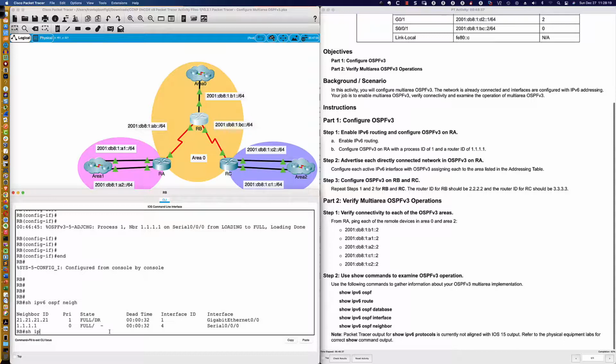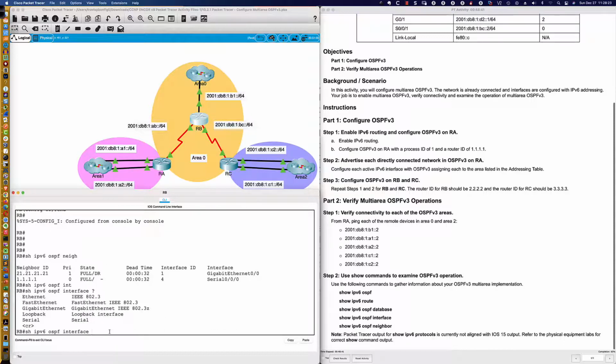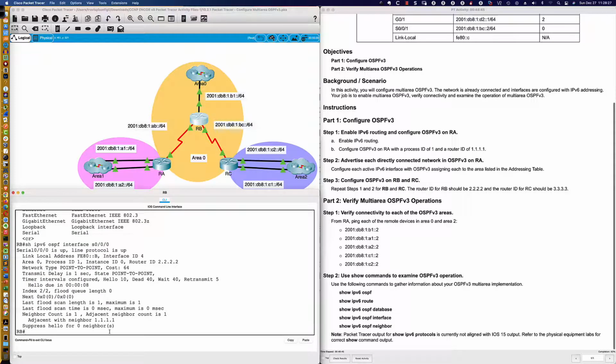How do we see that? Show IPv6 OSPF interfaces, and they don't support the brief. I could say the specific interface, serial 0/0/0, so we just see that. And here it is right here. So the network types are the same: broadcast, point-to-point, point-to-multipoint. And there's my cost value of 64 for that interface. And that's what it would be with the default auto cost reference bandwidth.